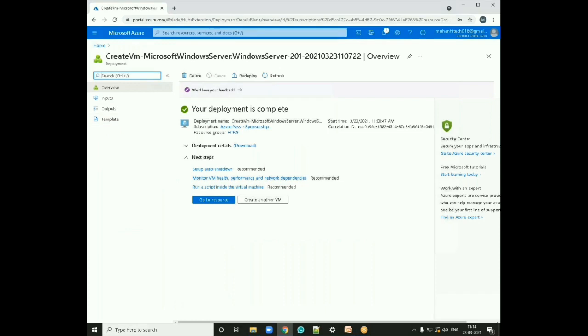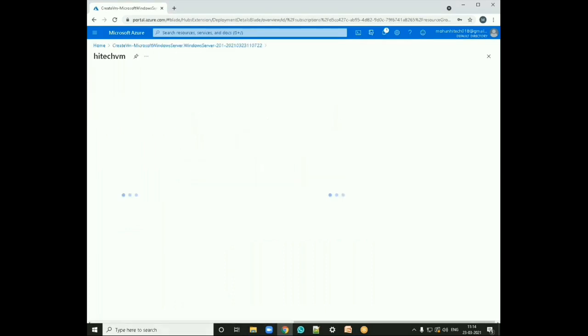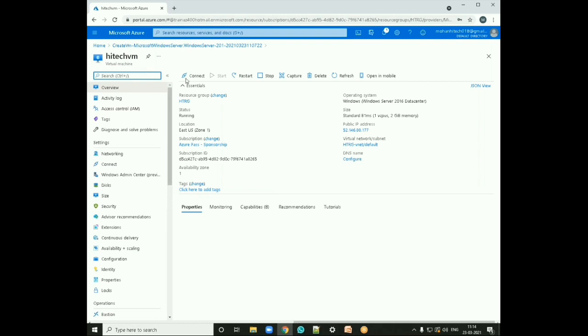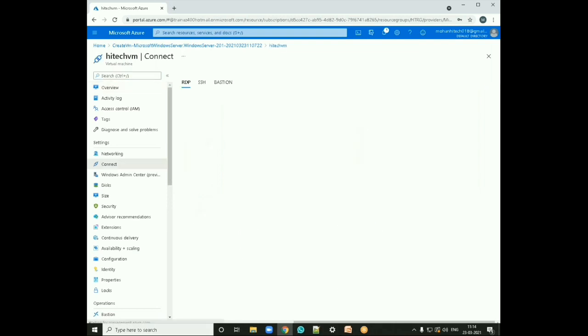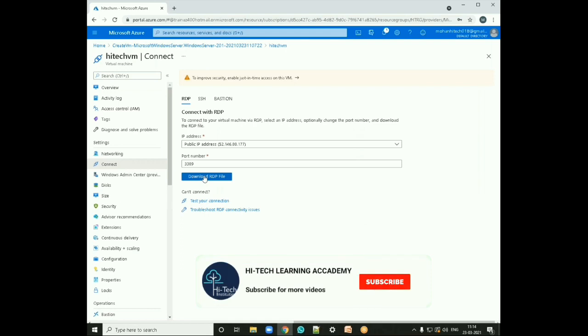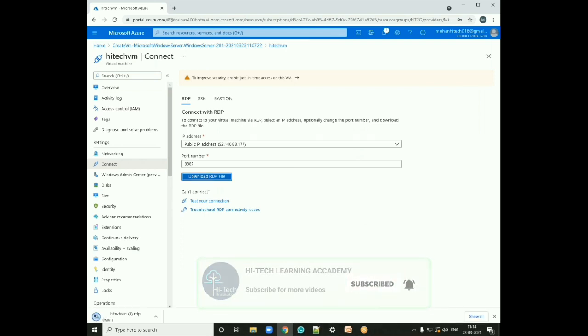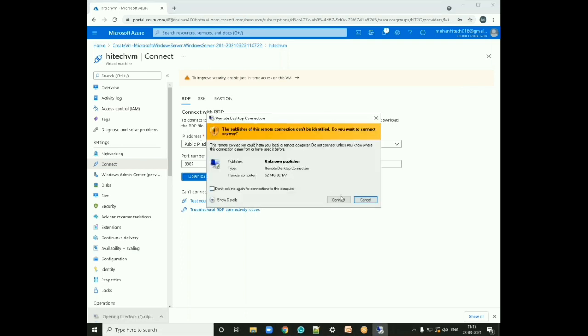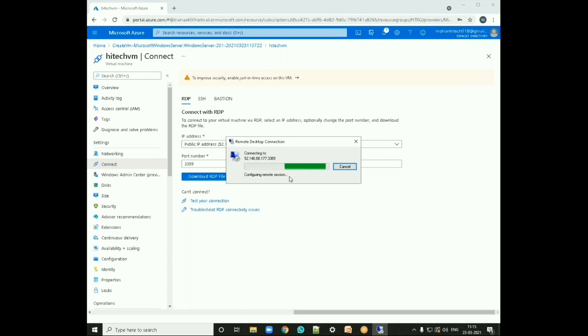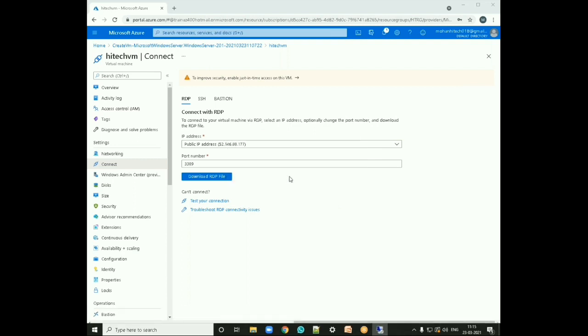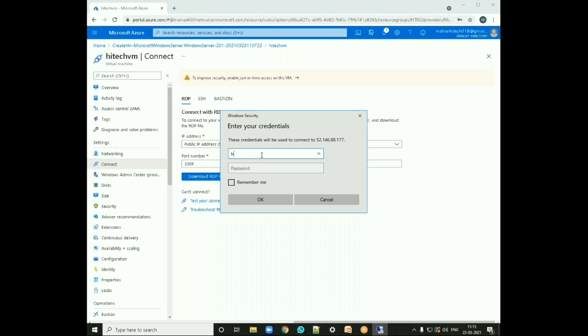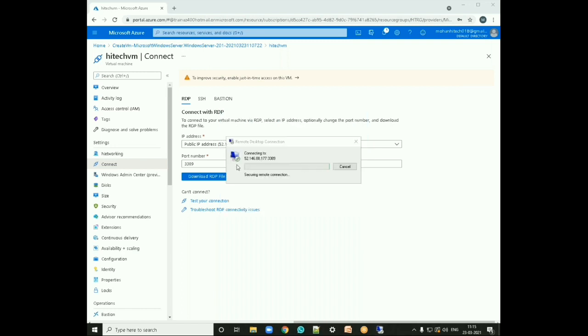So here I have a successfully deployed machine. Let me go into the resources, and we'll see how it's exactly working. This is the connect option. Let me go into connect, and download the file. Let me open the virtual machine here. I have successfully logged into the machine.